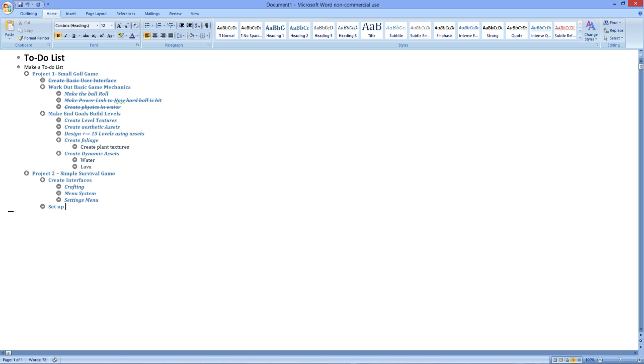Set up mechanics, collection, storage, and I guess crafting. But that's more part of the user interface than anything.